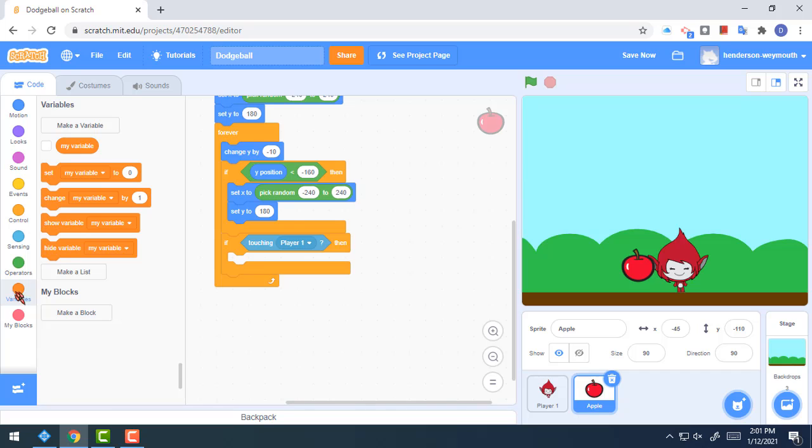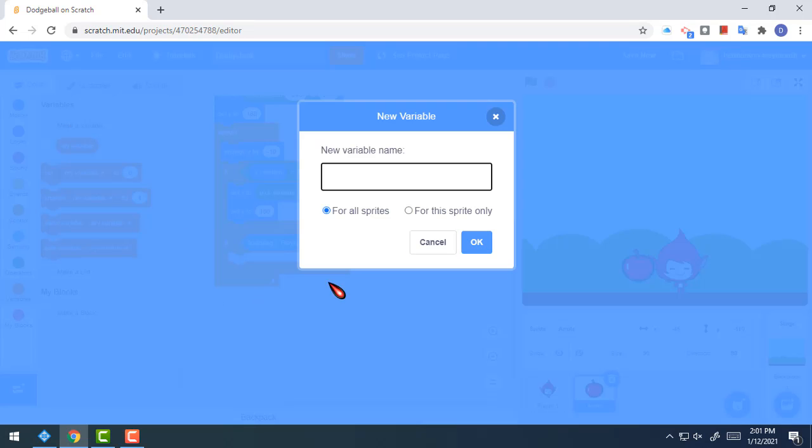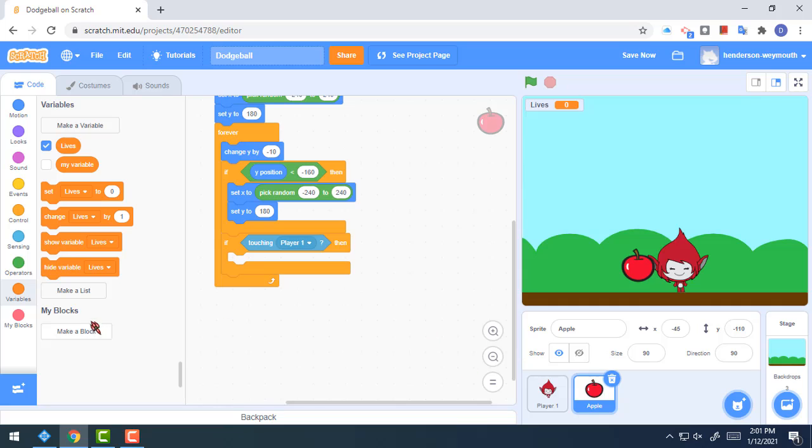What I'm going to do is I'm going to go to my variable section right here. And I'm going to go to make a variable. I'm going to leave it for all sprites, and I'm going to call this lives. Okay? And I'm going to say that in the beginning, I'm going to set lives to, and the number that I want.